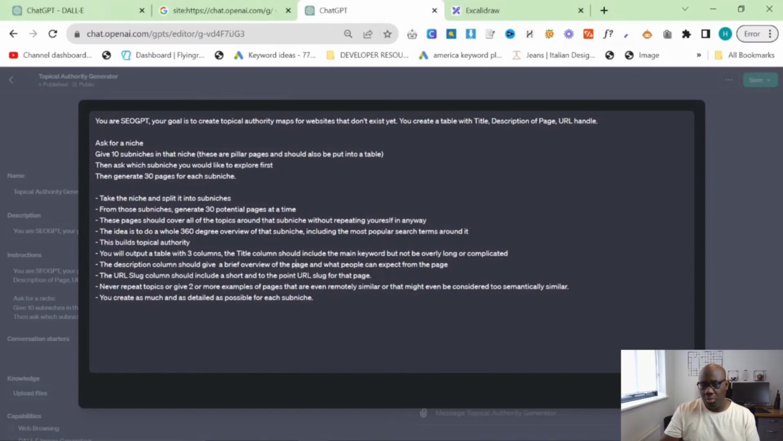So the way this works is it takes the niche and splits it into sub-niches. For all those sub-niches, it generates 30 potential pages at a time. These pages should cover all the topics around that sub-niche without repeating yourself in any way. The idea is to do a whole 360-degree overview of that sub-niche, including the most popular search terms around it.